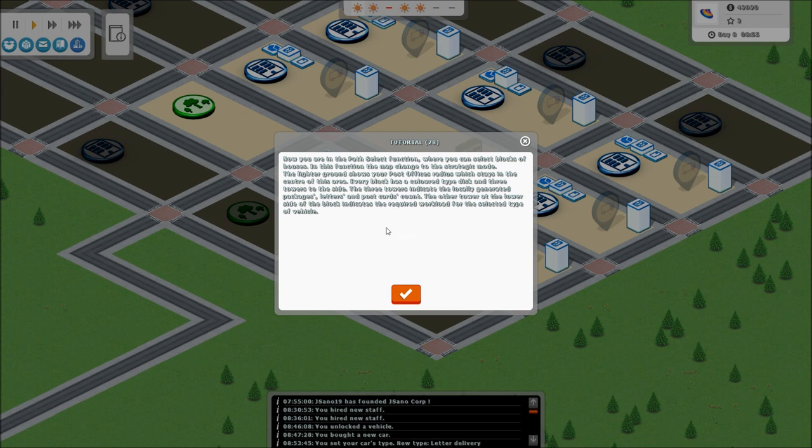Add a path. Oh, wow. Now you're in the path select function where I can select blocks of houses. In this function, the map changes to the strategic mode. The lighter ground allows your post office radius, which stays in the center of the area.